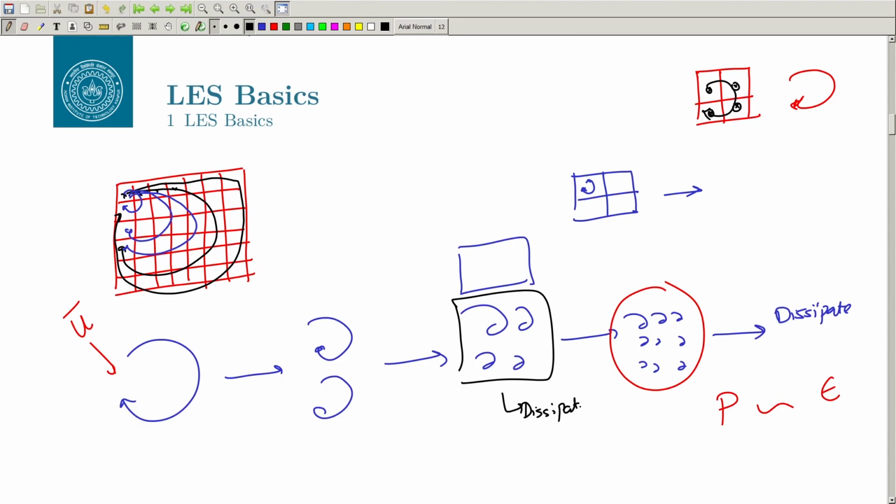Okay. This is our desire. So, how do you do that?